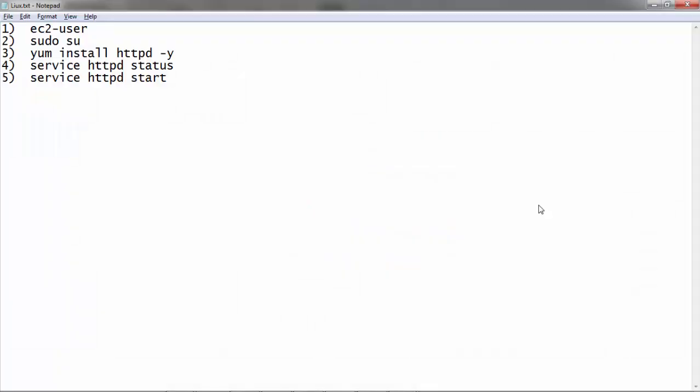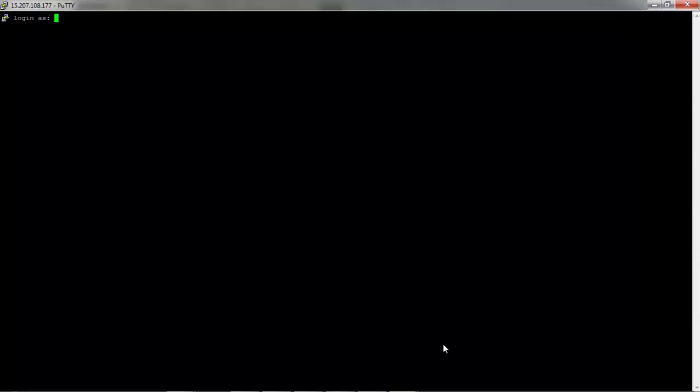So in this terminal you have to write different commands to access our Linux server. So basically 4 commands you need to write. The first command is ec2-user, then sudo su, yum install httpd -y, service httpd status, service httpd start. These are all the different commands we will use to access our server. So let us use all the commands one by one. The first command is ec2-user, and then enter.